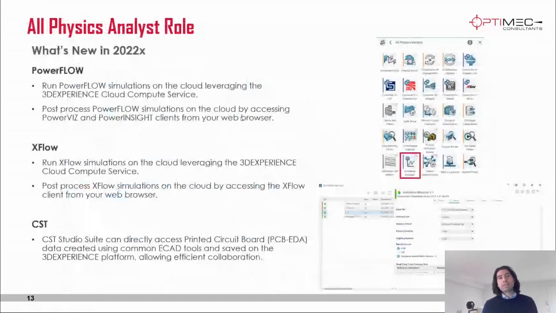So the All Physics Analysis role is basically a web interface. It's a role, but you can access it on the 3DEXPERIENCE web-based platform via a browser, and it allows you to run different simulations. So if you're an Abaqus CAE user, you can import your input file, access your content, run the simulations, and access your typical DAT file, STA file, and message file while the simulation is running.